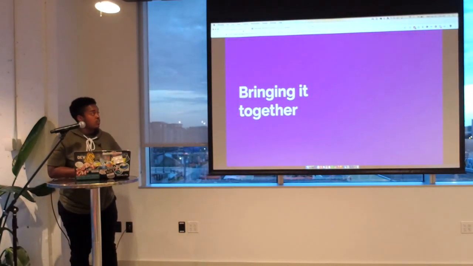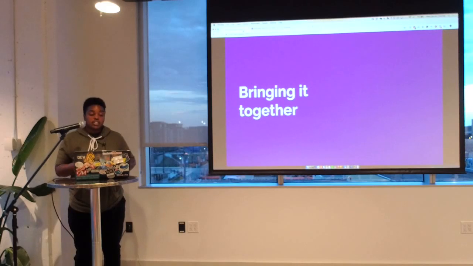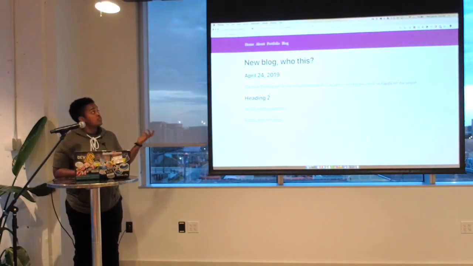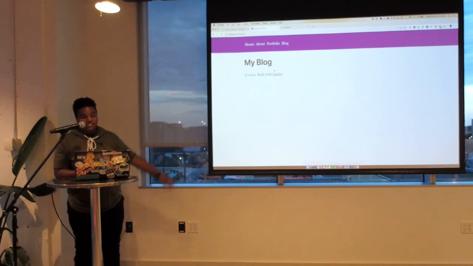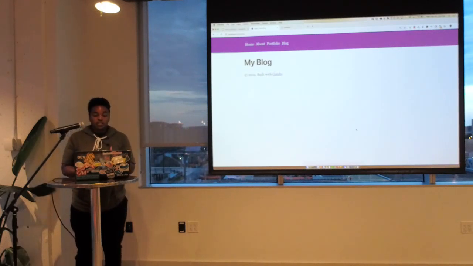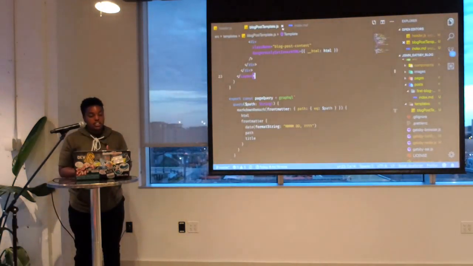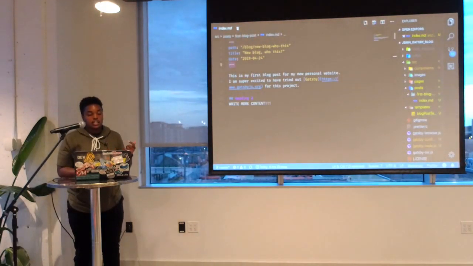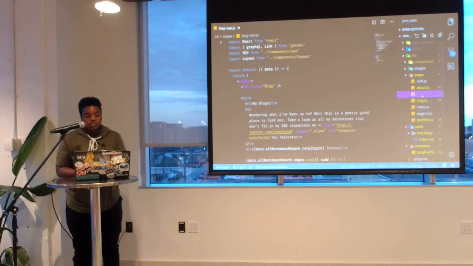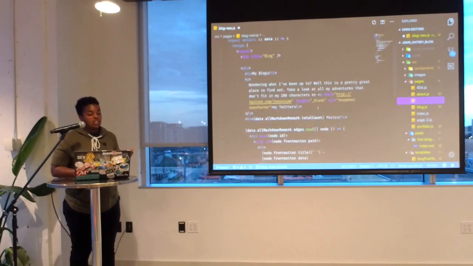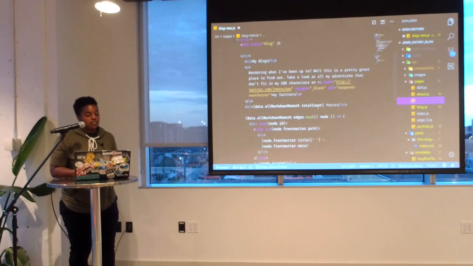All right, so the last thing that we need to make sure that we do is to bring it together. So we have this beautiful, beautiful blog post, but if you go to blog, you can't see any of your blog posts. So while you have that information ready, you need to link it to your blog. So this is what that could look like.